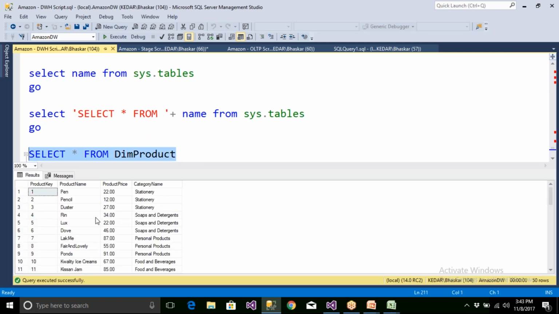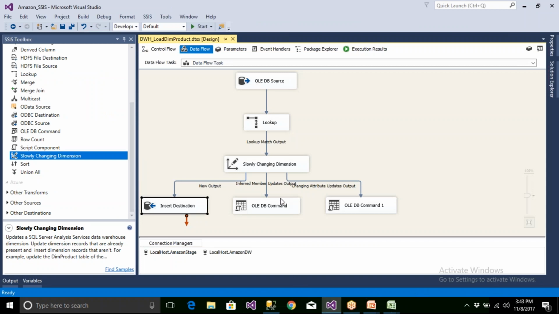Okay, so now instead of a pen, you can also have product name if you wanted to update, or whatever you wanted to update, you should be able to update and do it. Now in one package I have performed incremental loading.